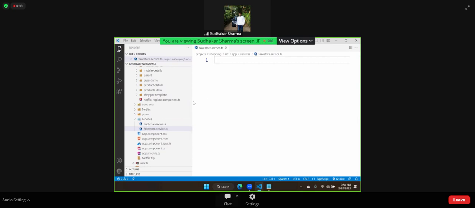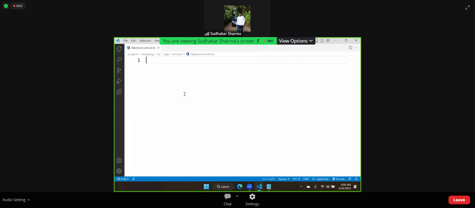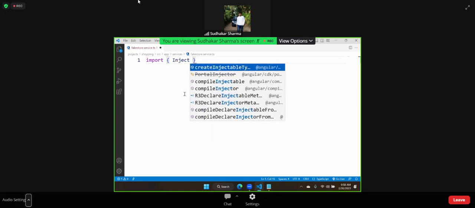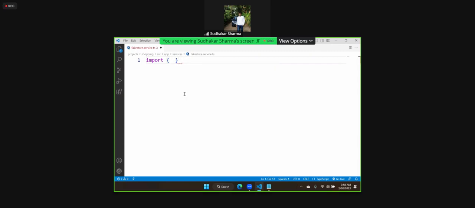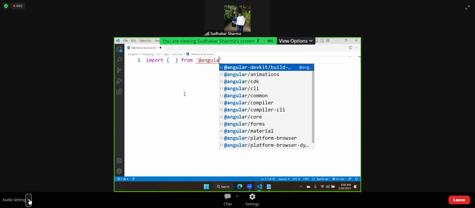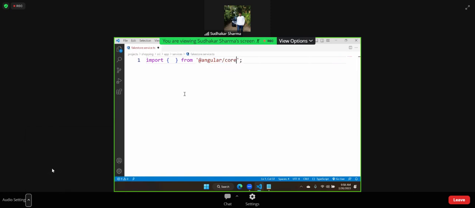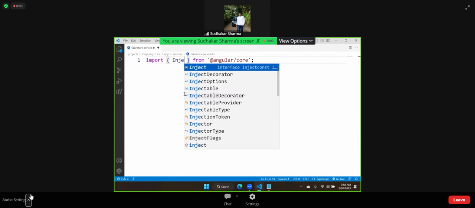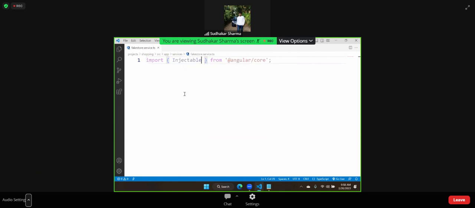Now how to define it as a service? For that, what we have to do is import Injectable from Angular core. We have to import that Injectable. And we need to configure export class, that is FakeStoreService. And how to define it as a service? With the @Injectable.